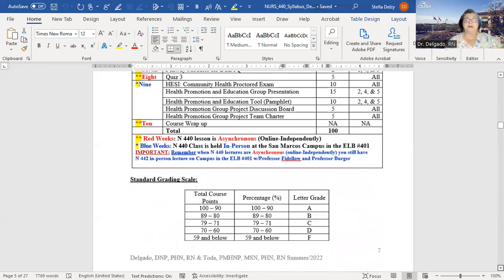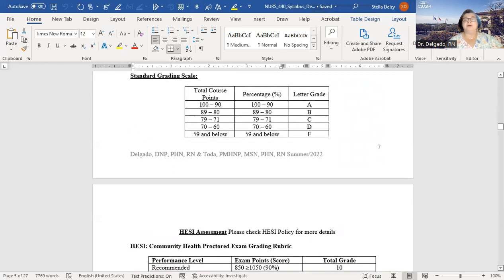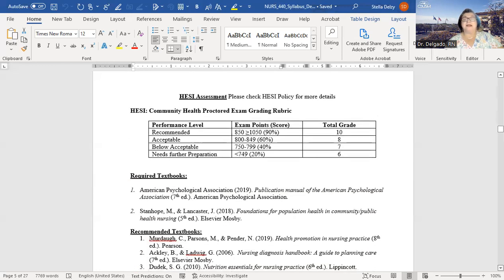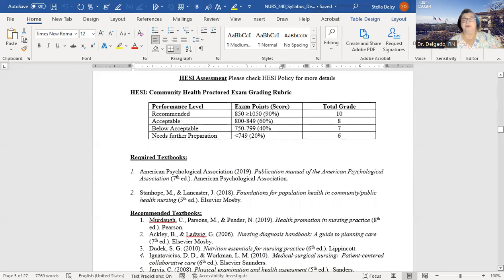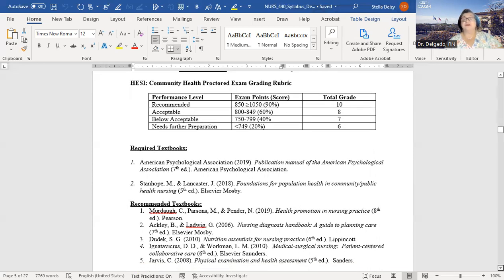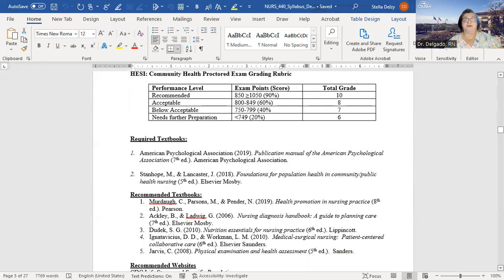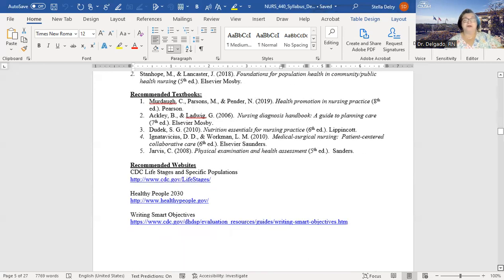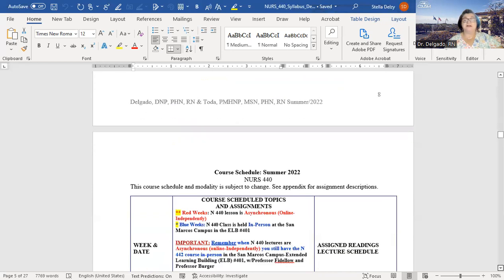Okay, moving right along. This following table illustrates how the course grade will be determined. There's only 100 potential points that you can earn in this class, and the breakdown is the same way it would usually be for courses that are 100-point value. For the HESI exam, you will earn points determined on what score is achieved, and this is the table that you can refer to. Then you've got the textbook, recommended textbooks and recommended websites listed.